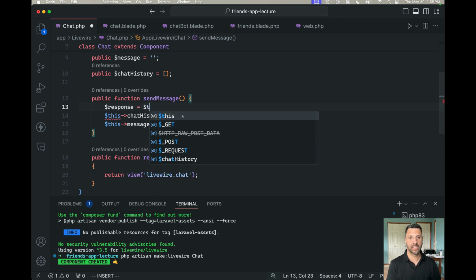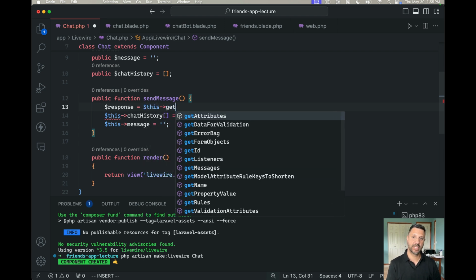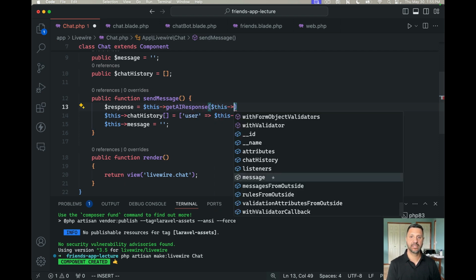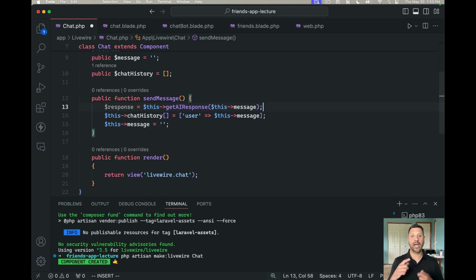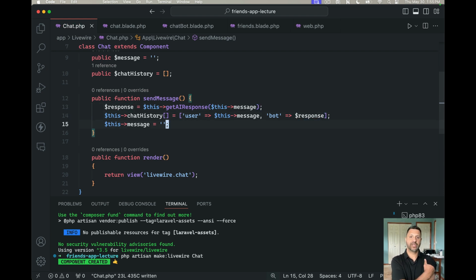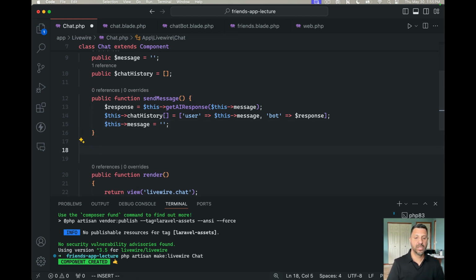So I want to create a method called getAIResponse, and I want to pass it this message. And what I want to do is call OpenAI's ChatGPT API, get a response, and tack that into the chat history. So then that would look something like this, bot response, like that. Okay, so that's what I want to do. Now this is really not going to work, but I need to go write the actual code to make that work.